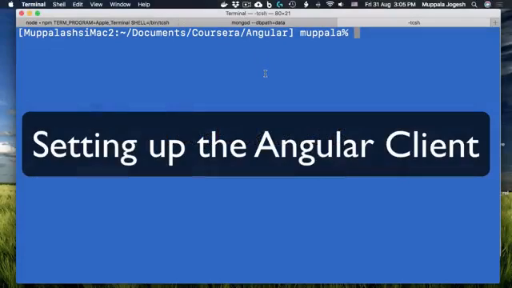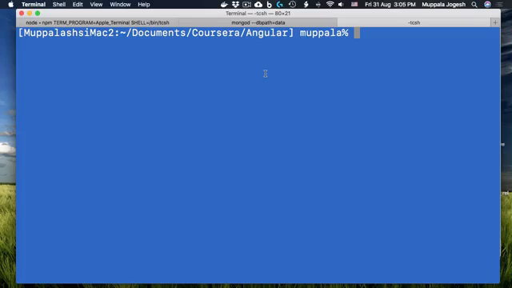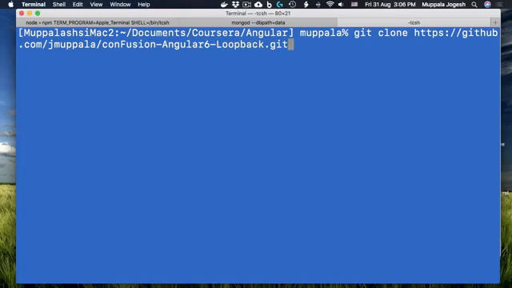To get started on this exercise, first, clone the Git repository that contains a partially completed Angular application that communicates with our Loopback server. So to do that, go to a convenient location on your computer. So here I am in my Coursera Angular folder. I'm going to clone the Git repository by typing git clone https://github.com/jmopala/confusion-angular6-loopback.git, and then clone this Git repository.